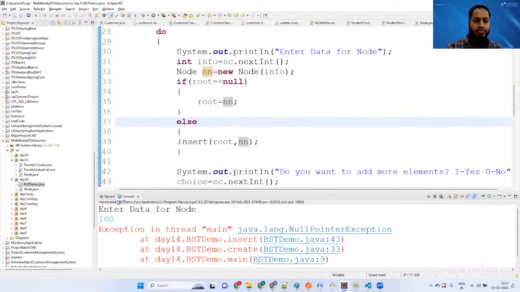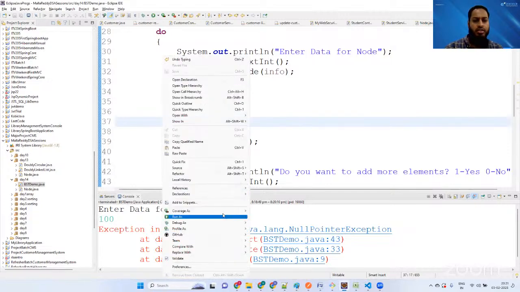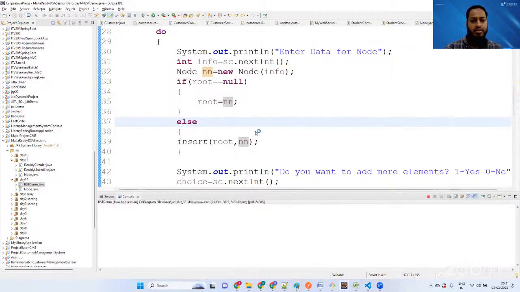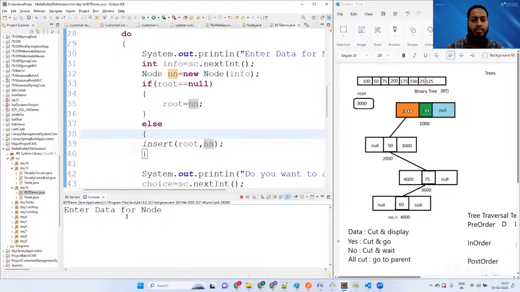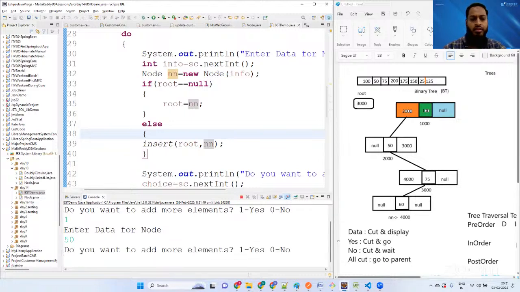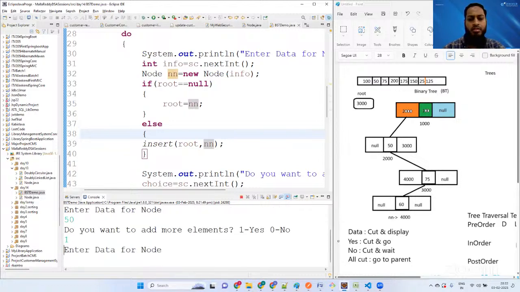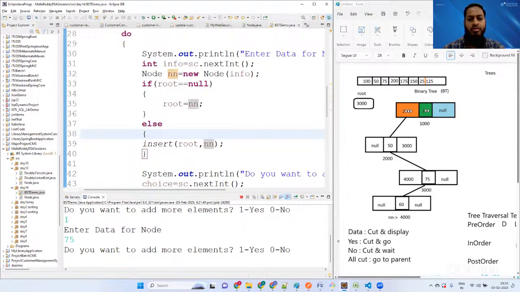Yeah, okay. Now I guess we are good to go. Run a Java application. So I minimize the window. 100. You want to continue? Yes. 50. You want to continue? Yes. 75. Yes.